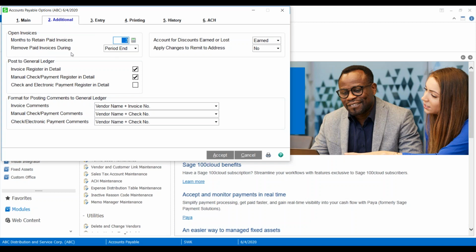I could also remove paid invoices during period end processing or year end processing. So you can discern whether you'd like to remove, at which time you'd like to remove them once they hit the mark of being retained for as many months as you've indicated up here.